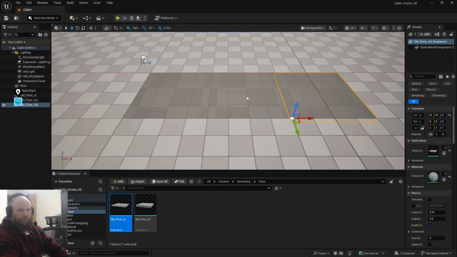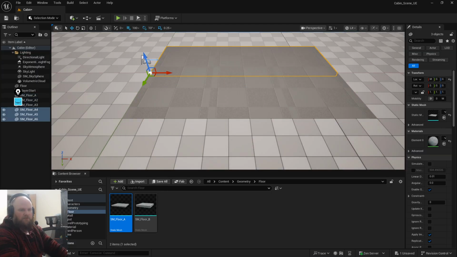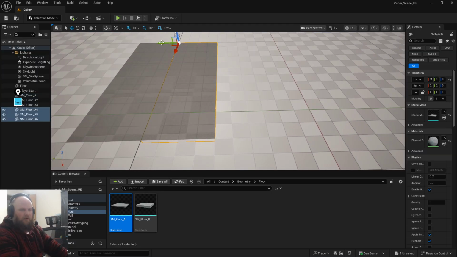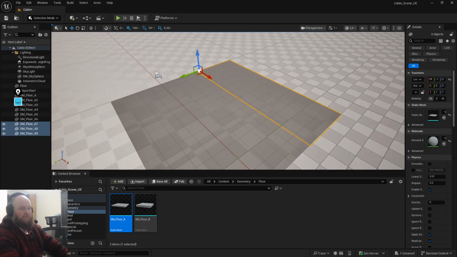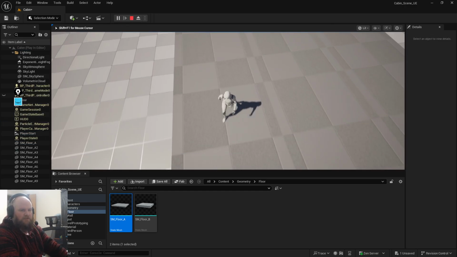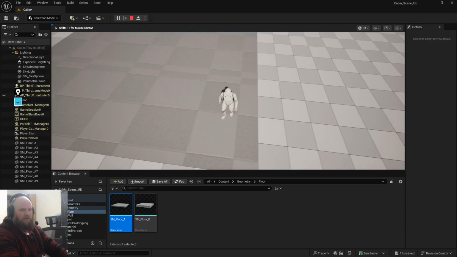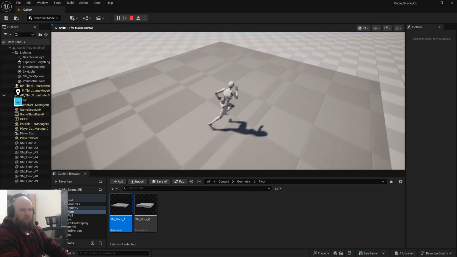Boom, boom, boom. I can do multi-select, so I'm just holding Shift there and clicking those 3, and I can snap and drag them. So now what I've got is a big 16 meter by 16 meter space. And I can press play, and I can say, okay, how does that feel? How does that look? Looks about right. Okay, cool, awesome.